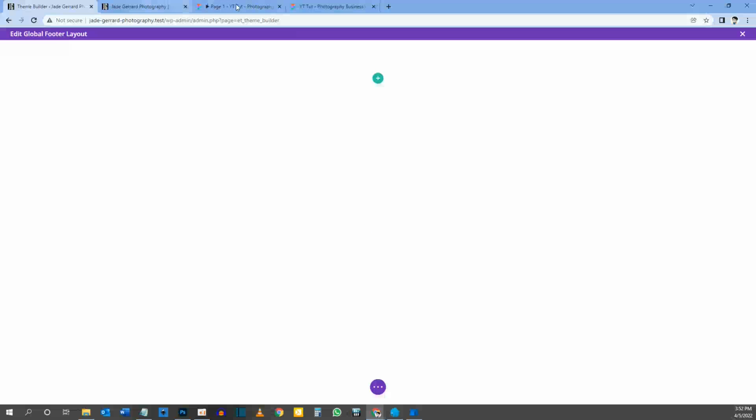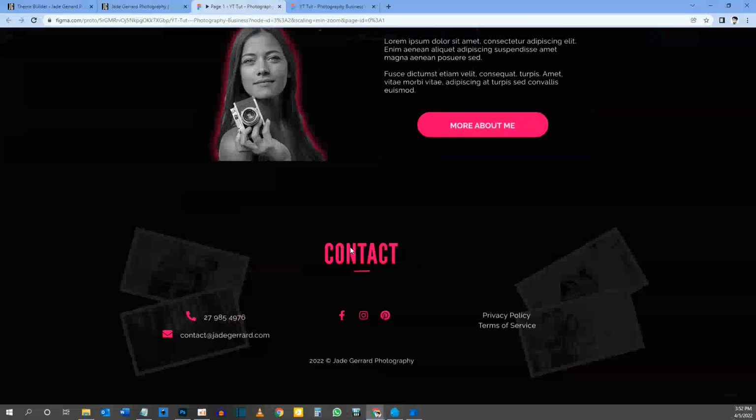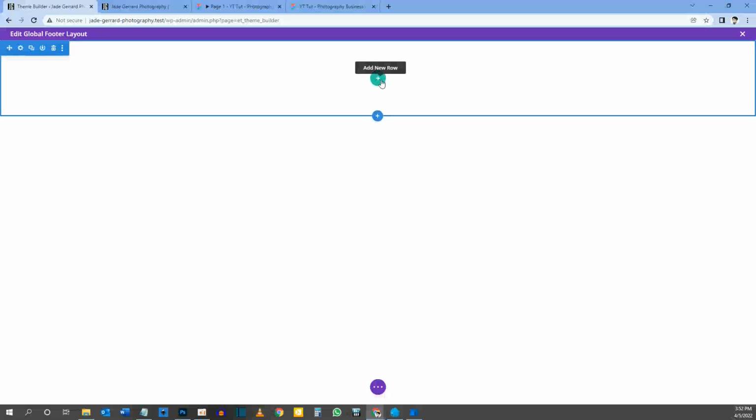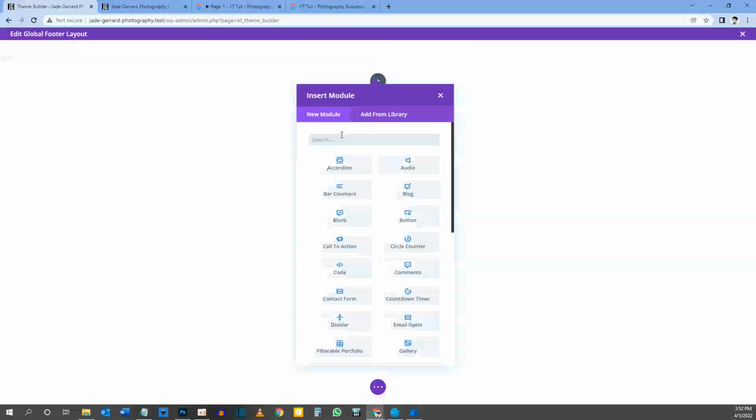So let's go back to our website here. Let's scroll to the footer. So on a desktop, we have this heading and we have 3 columns. So let's first build this heading. Let's go back to the theme builder. Let's click add, and we're just going to add 1 row for now. I know there's 3 columns, but we'll first do the heading and then we'll do the 3 columns.